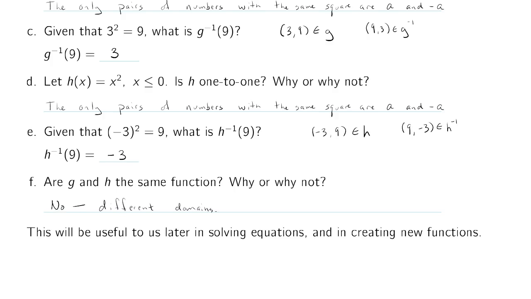It turns out that this restrict the domain and pretend there's an inverse move is one that comes up all the time. What do I mean by that? Probably in every math class you take from now until you stop taking math classes, you will see this move at least once. This is very useful when we're solving equations. It's very useful when we're trying to create new functions.